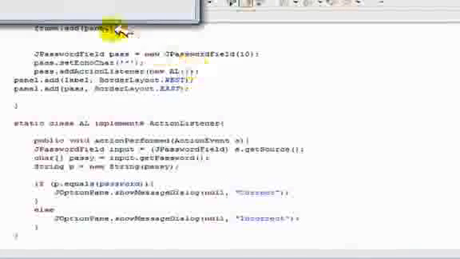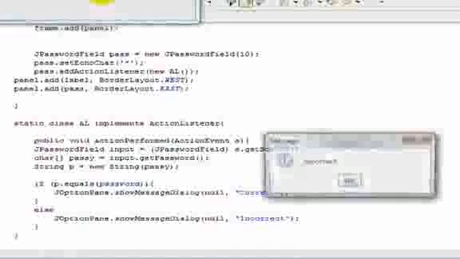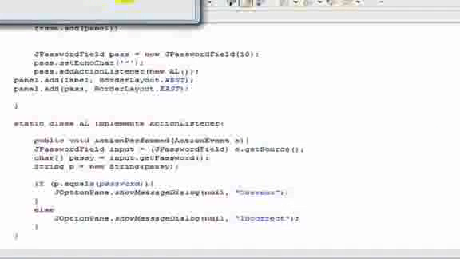Alright, and that is a basic password program in Java.